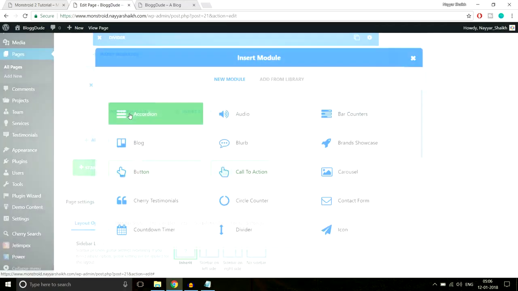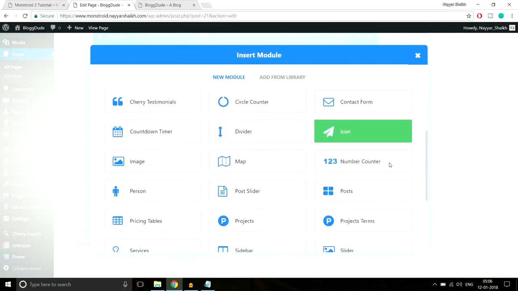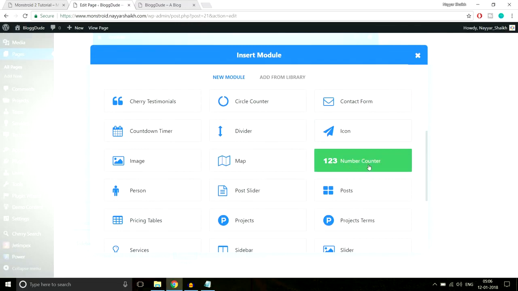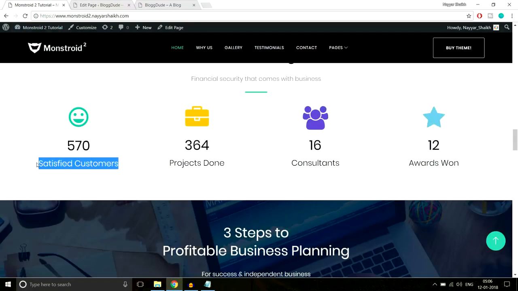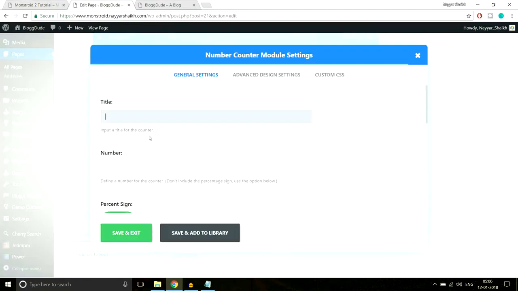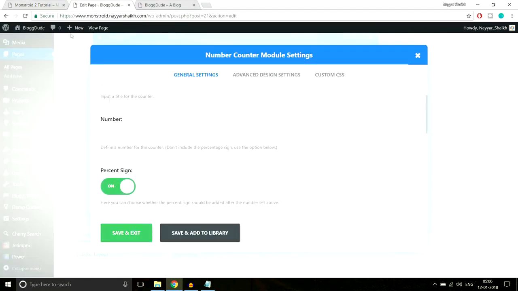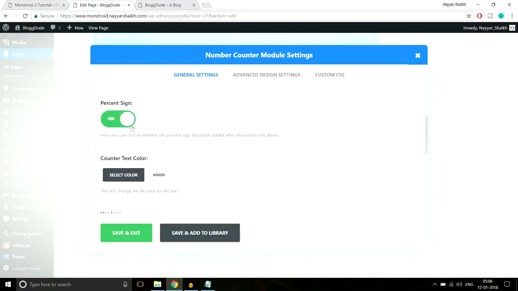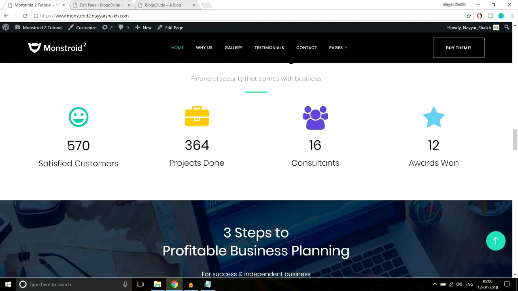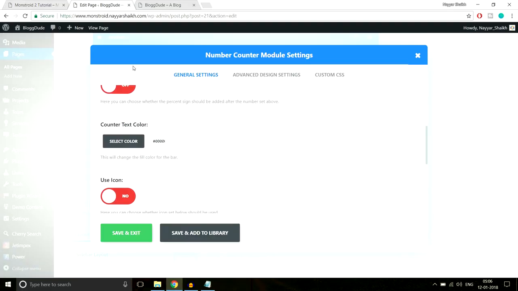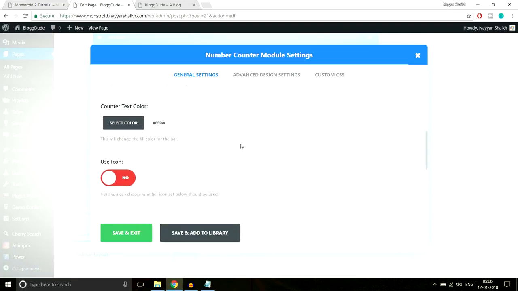Now click on insert module, and let's add number counter. Let's search for it. Here it is, number counter. Fine. This is the title, satisfied customers. The number here is 570, so let's type in 570. We don't want the percentage sign, so let's turn this off. The counter text color is black, so it's fine. It's 000, which means black.